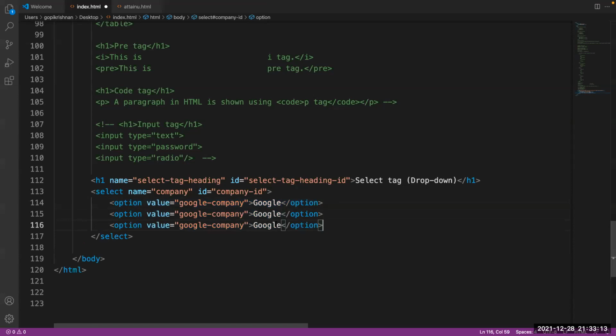Can you please run this program? Yeah, I'm running it. I'm creating 2-3 options now. So what is the next company name that you want? Microsoft. Okay, what's the next one? Amazon. Okay, I'll change the value also.